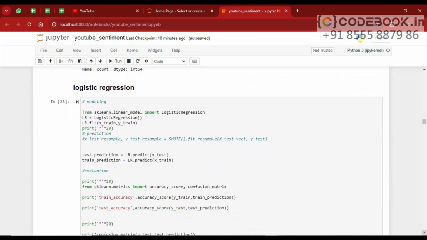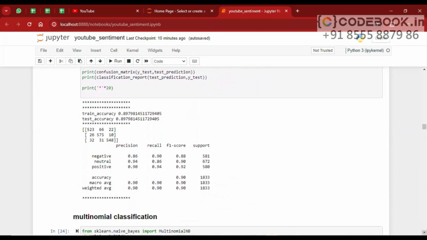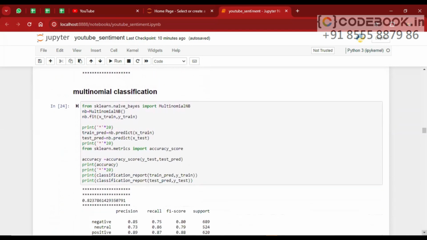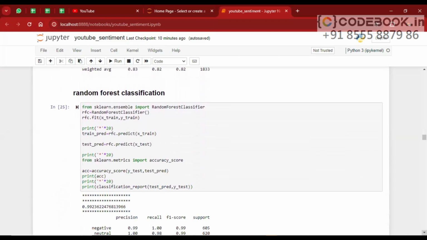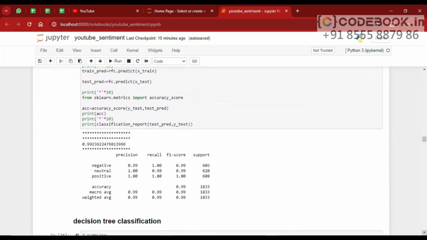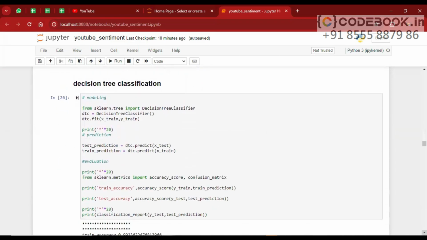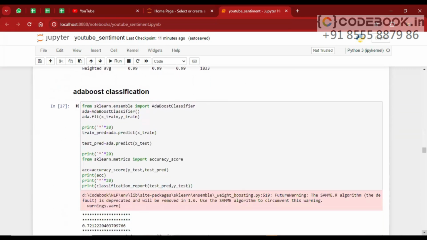Balancing the data. First, the first model which we are applying here is the logistic regression model, and here is the confusion matrix. The accuracy we have got is approximately 90%. Next, multinomial classification, and we got 82% accuracy. The third model is random forest classification, where we got 99% accuracy. The fourth model is the decision tree model, where we again got 99% accuracy in test and train. AdaBoost classification also we are doing here.